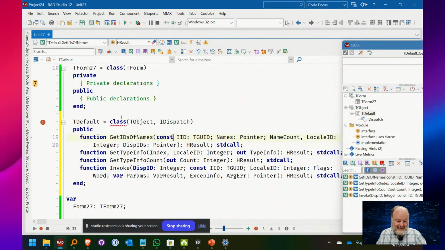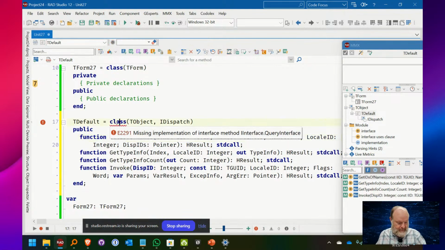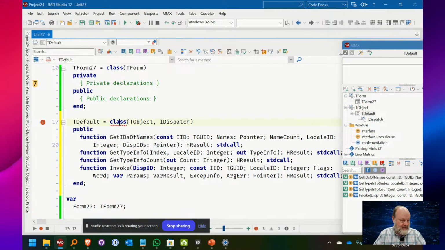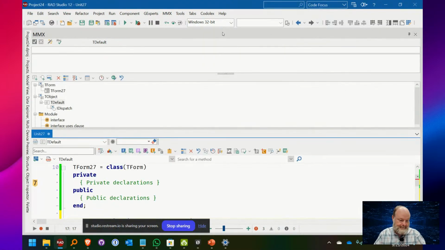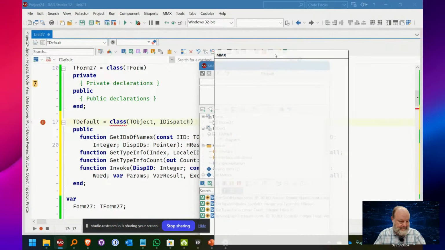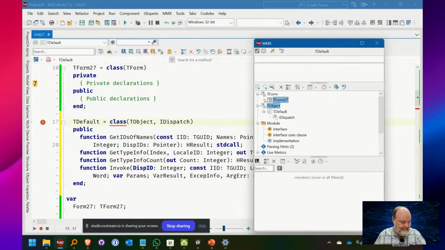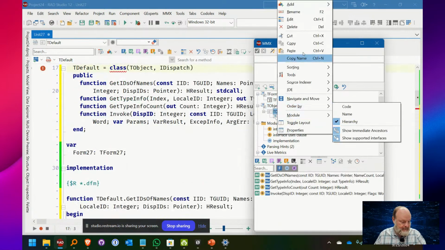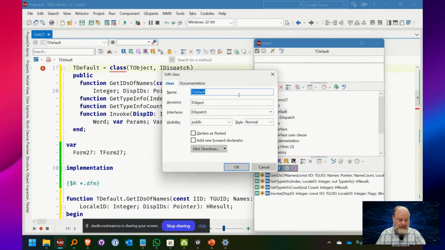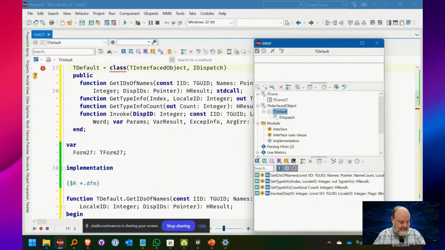It's gone and added all of those. What am I missing now here? Okay, so this should be interface object. So let's go to here, and I can say edit. And I want to name the interfacer T interfaced object. Again, I don't know why that didn't show up there. So now it's interfaced object.